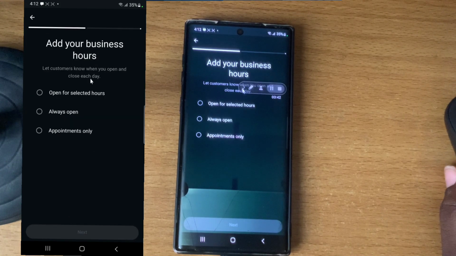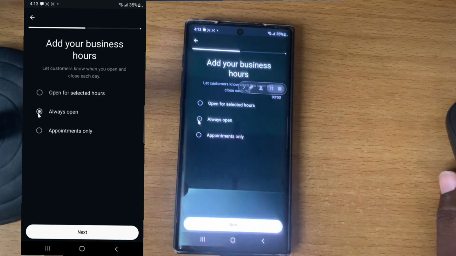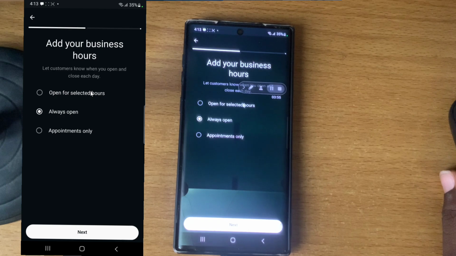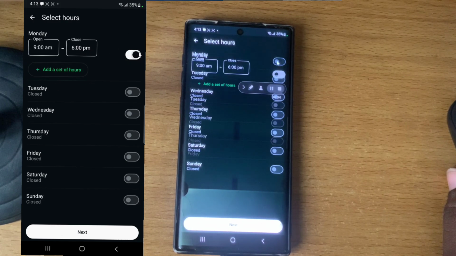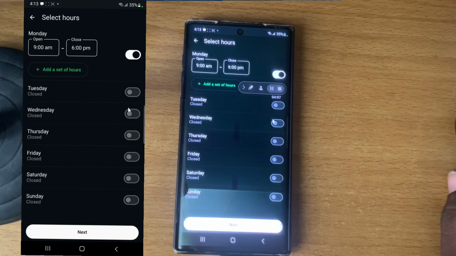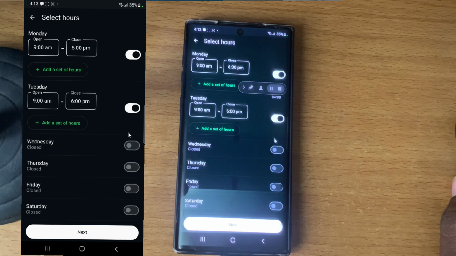Now it's asking for the hours of the business. This is going to depend on the hours your business is open. If it's always open, probably an internet business, you click on always open. But if you run your business from a particular time to a particular time, you can click on this to open at selected hours. Now you are going to choose the selected hours. Monday, Tuesday, this time is on default. You can change this to fit your need.